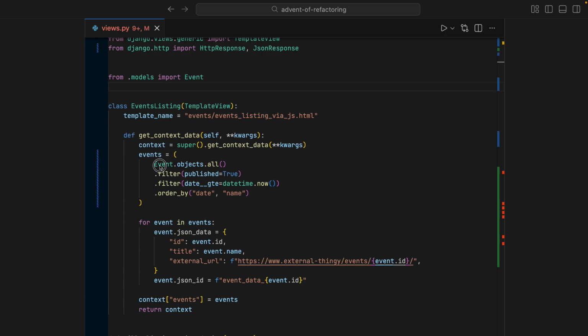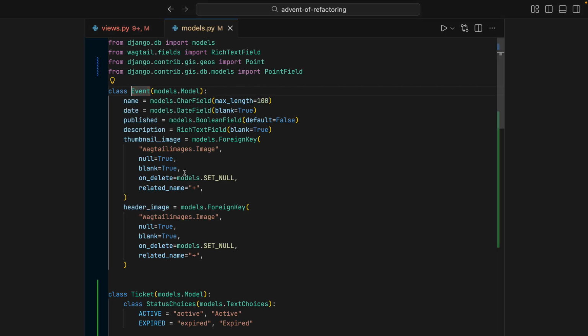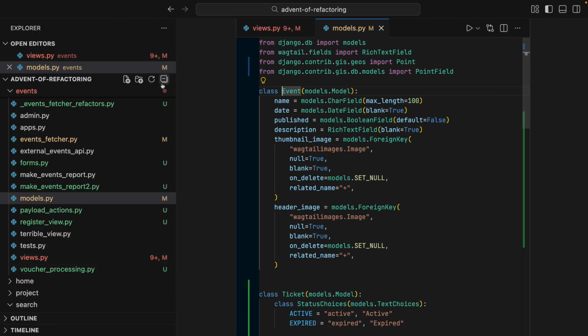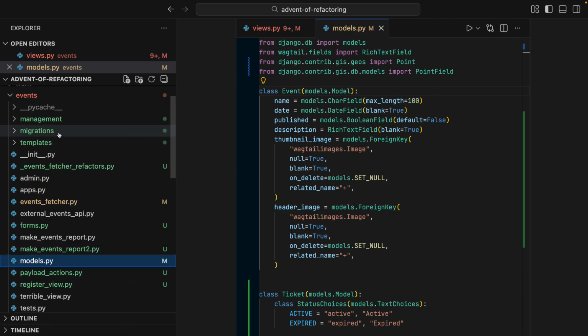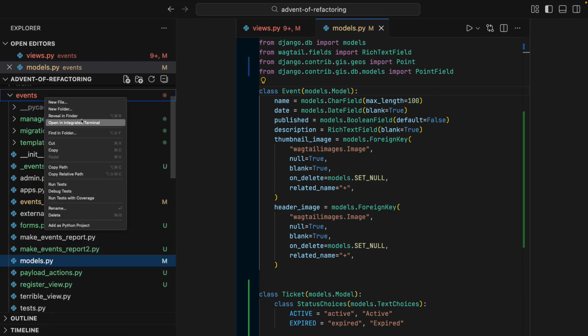Let's first of all go look at the event object here, and we can see the class definition. What we're going to do is override the object's query set. So first, if I go to the file browser here, I'm going to create a new file. This isn't necessary, but it's just our convention of how we do this. So in the events folder, I'm going to create a new file.